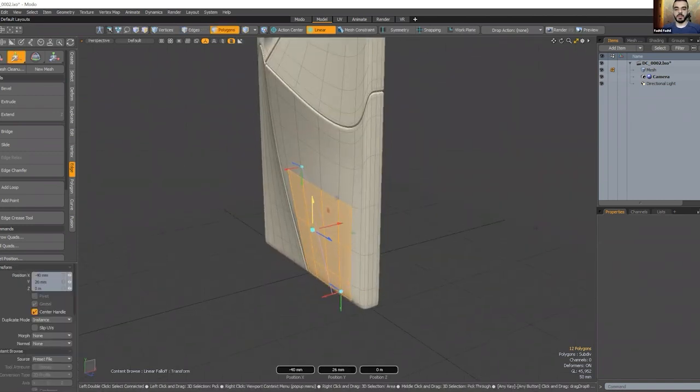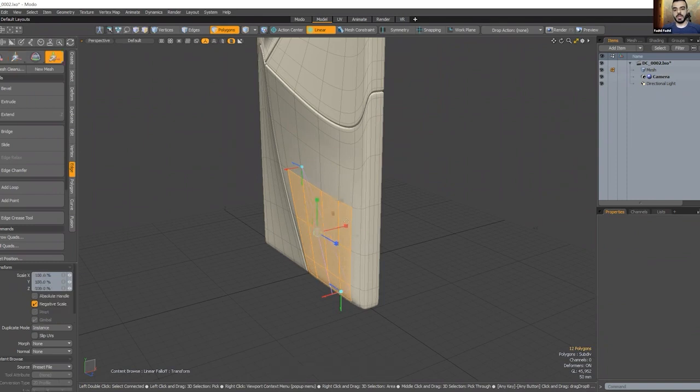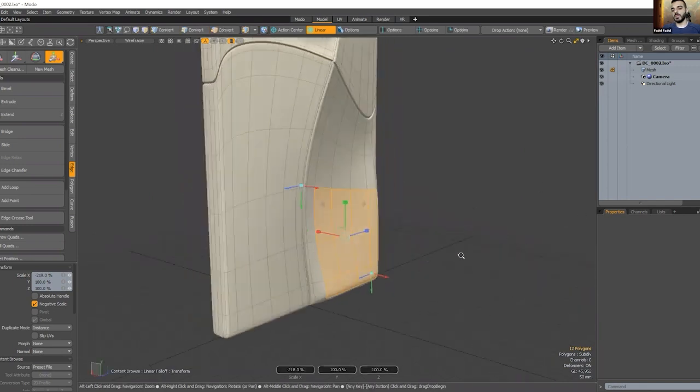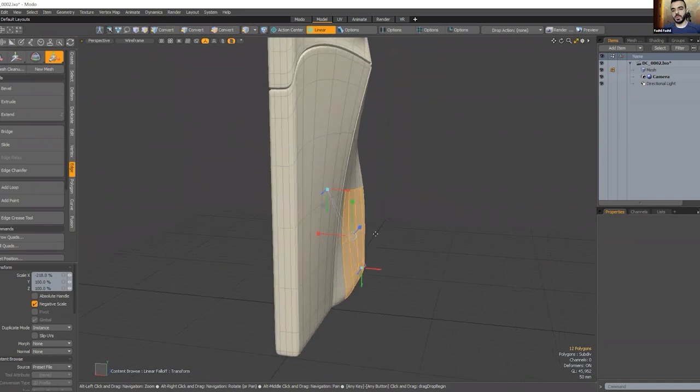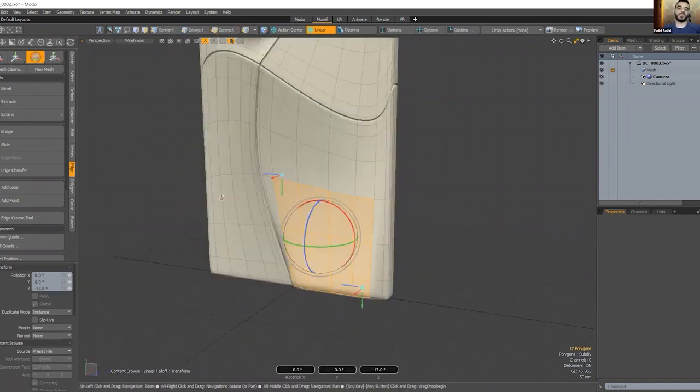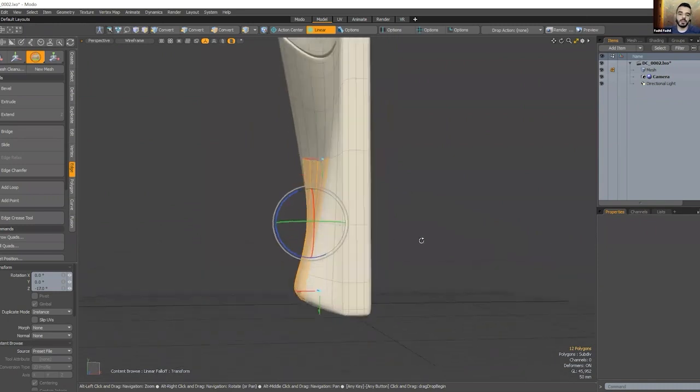You know, we can bring it out, we can scale it, and so on, and that will give me a little bit more sort of resolution here. You can always rotate it to add a little bit of a ledge, which I think is kind of nice.